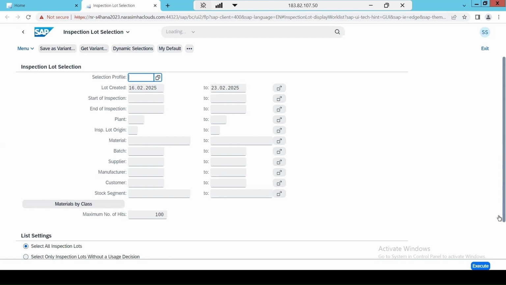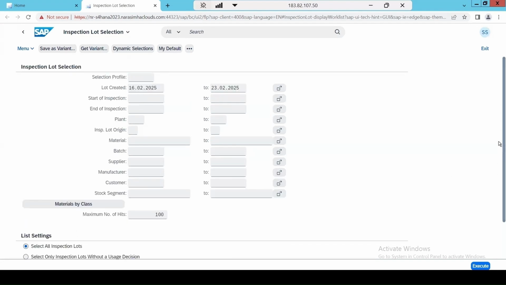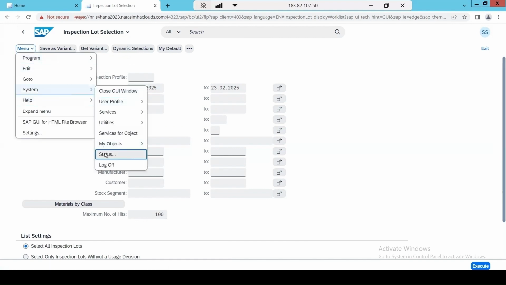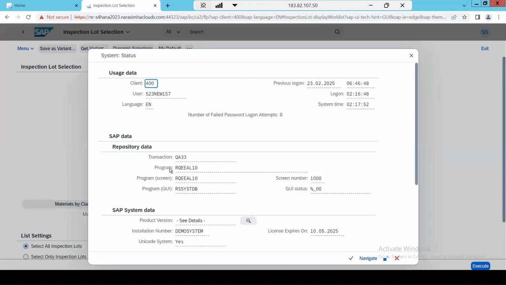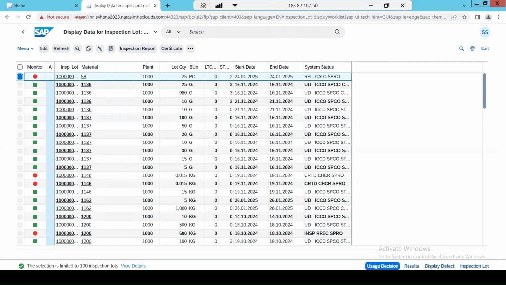The initial screen is similar only. You can select the list setting, whether you want all the lots without usage decision or with usage decision. That kind of filter you can apply. In the menu, system and status will tell you the T code which is running for this type. So it is QA33. This is the program name. Then click on execute. You will get all the lots which are present and what is the system status for it.